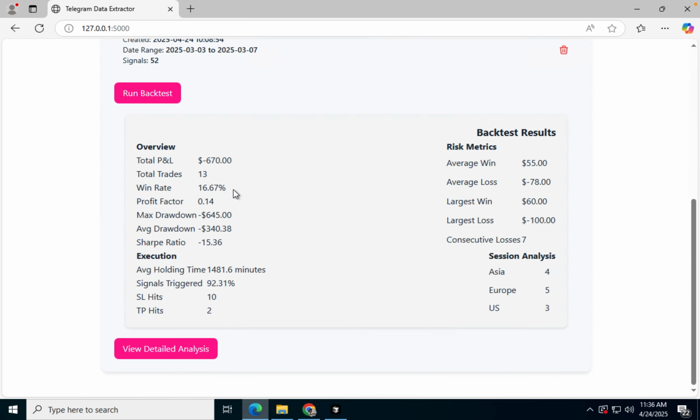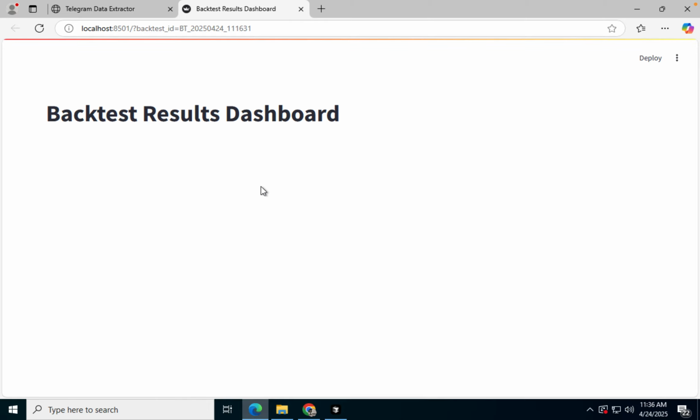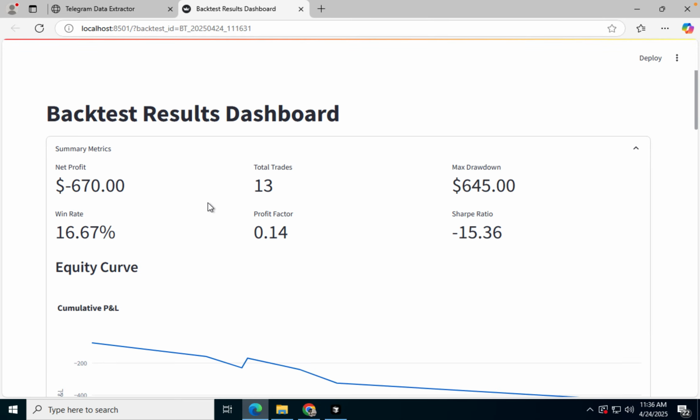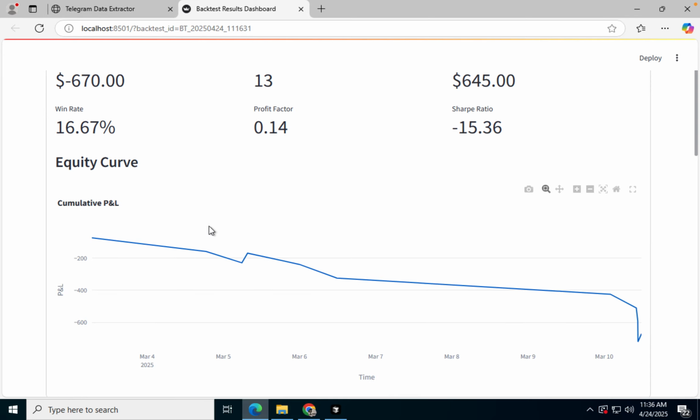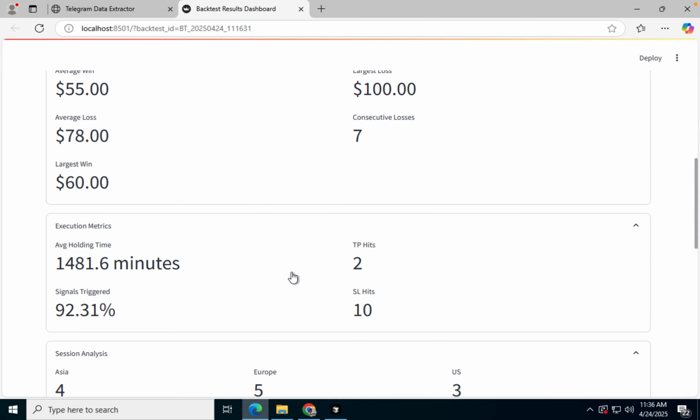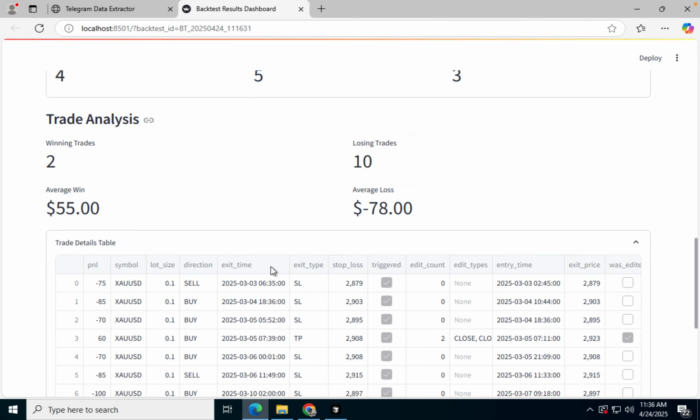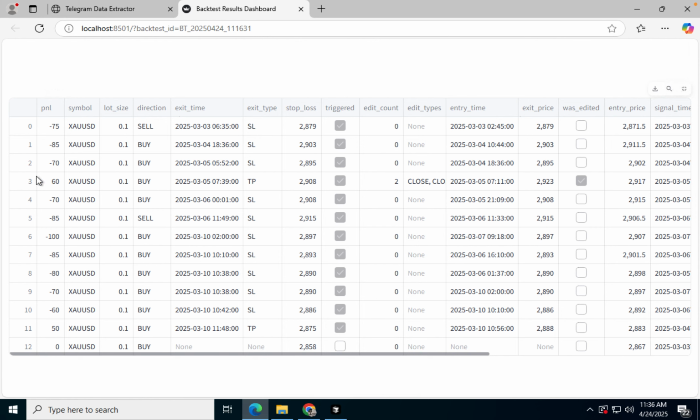And we went ahead and ran the test. You can see that the total P&L for the month of March was negative $670. Let's go ahead and take a look at the detailed analysis here. So you can see the net profit, you can see max drawdown, Sharpe ratio, the win rate, not a very good win rate there. The cumulative P&L, and the new feature that we added is the edits, as I mentioned. So you can see here that this trade actually, the provider sent a close signal, so the trade was closed early.